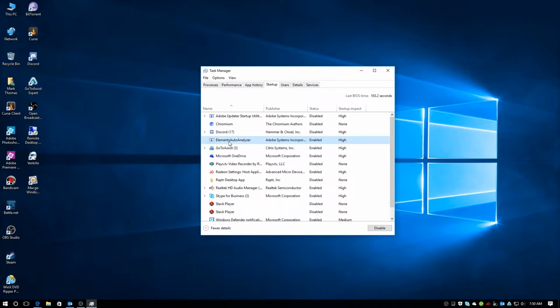Elements Auto Analyzer, that is part of Adobe. So let's say disable for now. Go to Assist is a program that you can use to remote control other computers. I use this program a lot, so I need it to start. Microsoft Onedrive is your online storage, so we need that.